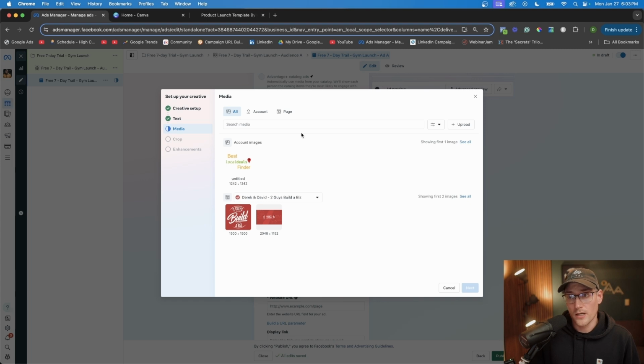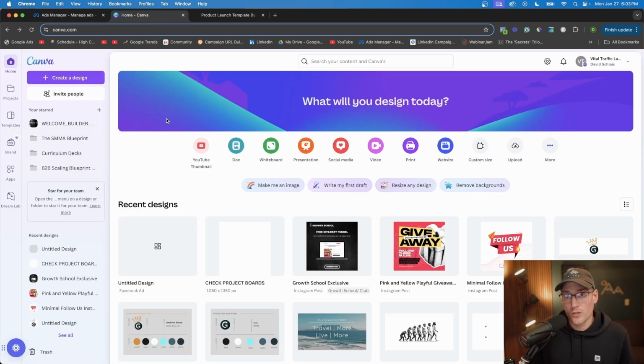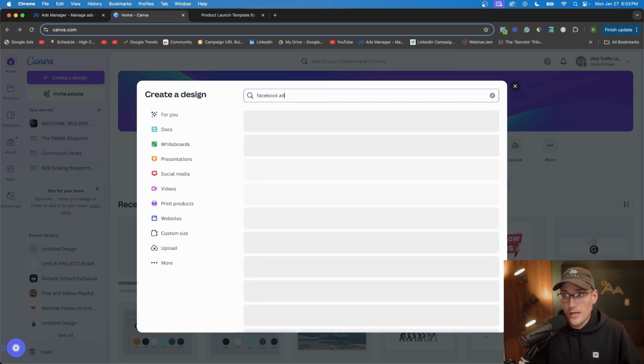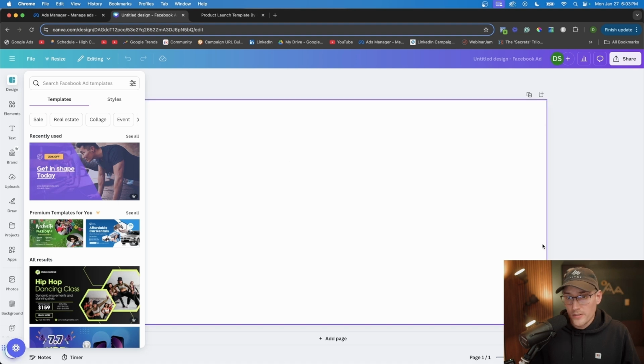Here we'll want to actually upload an image. So quickly, I'm just going to show you how you could do this yourself in a tool called Canva. So Canva is free. You would just go to canva.com, create an account. You would then click create design, and let's do for one of their templates, Facebook ad. Now it's going to give me the dimensions of a typical Facebook ad.